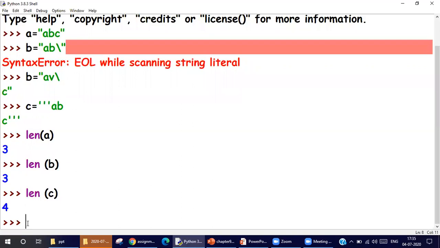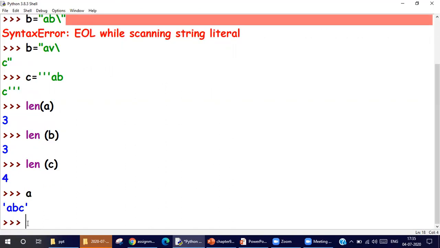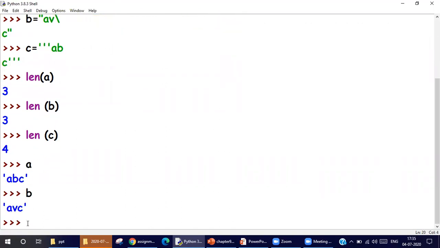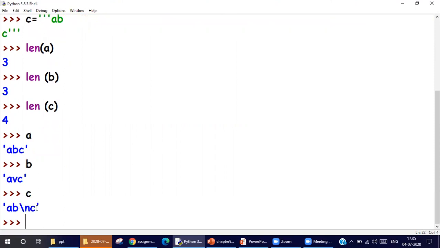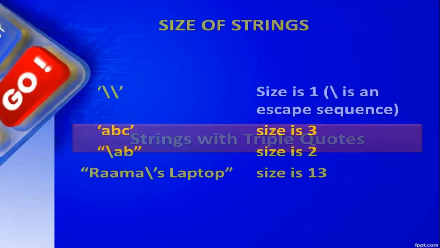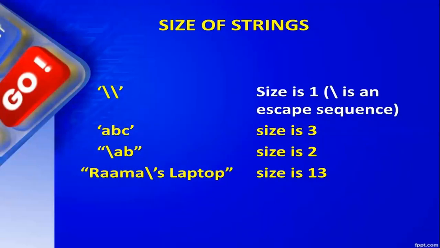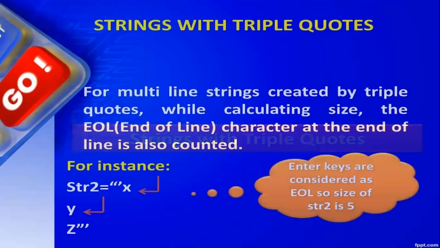Now let's look at the output of this. If I say what is in A, I get ABC. What is in B, ABC. And what is in C, I get this character here. Can you see? This is the end of line character. So this is the difference between a multi-line string and a string with triple quotes. For multi-line strings created by triple quotes, while calculating the size, the end of line character at the end is also counted. Enter is basically an end of line character. So the size of enter, that means going to the next line, is added in the multi-line string.